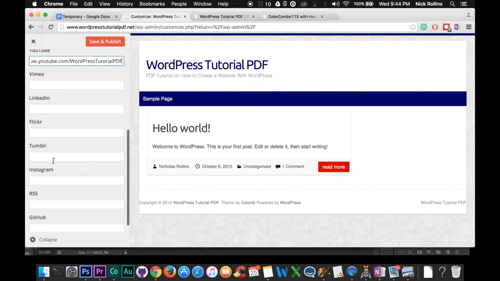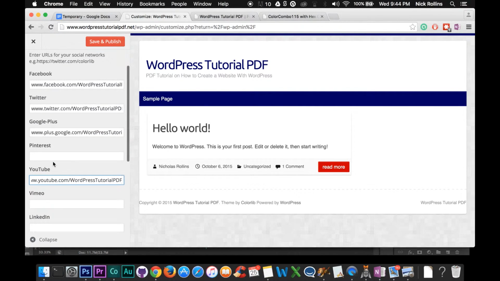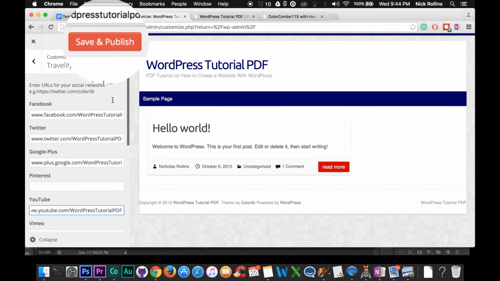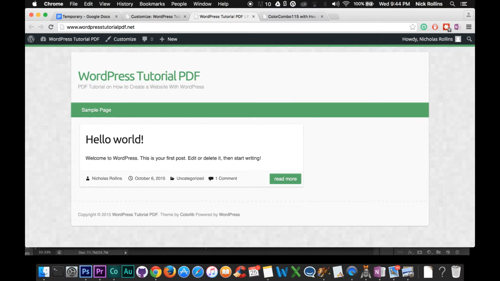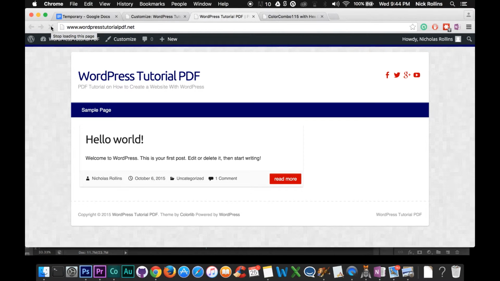And also, I think that's good. So let's go ahead and save this and publish it. Now we can go to our site and see the changes that we've made. So if you go to your site and click on the refresh button, you'll see now that your site looks different. You have some social media icons up here, pretty neat.